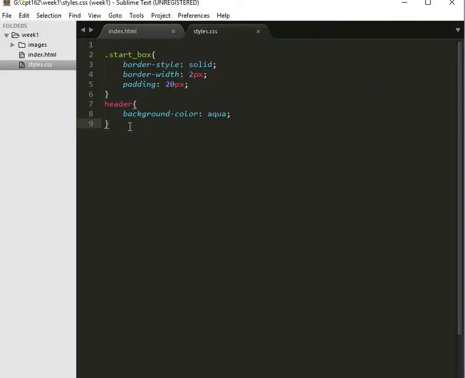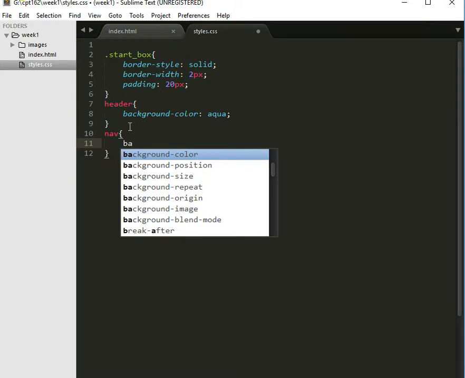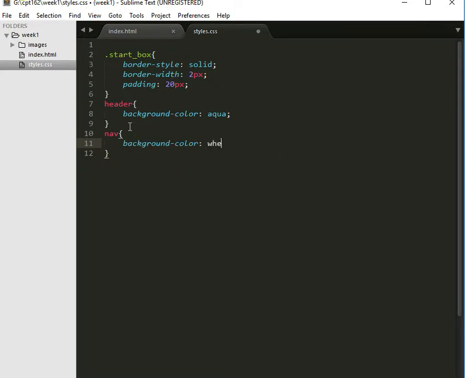Alright, I'll do the rest of them now without having to go check each one. The next one is we want to take a look at our nav element. Notice there's no period in front. Periods are for classes. When we're doing elements, we have no dots in front of it. So the nav, we want a background color. And this one, we're going to use wheat.